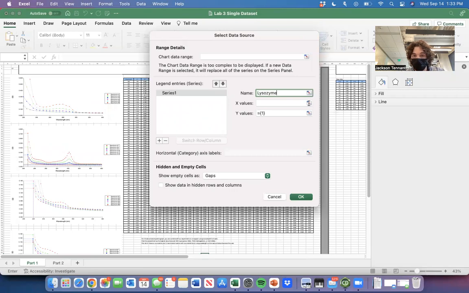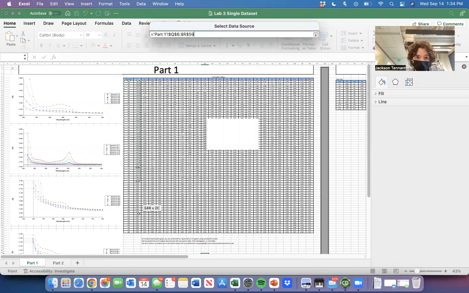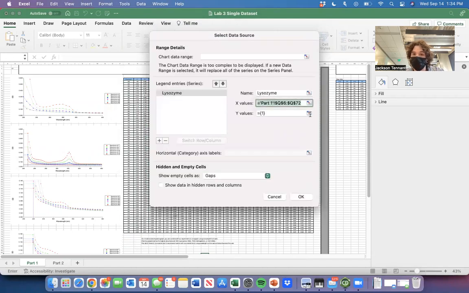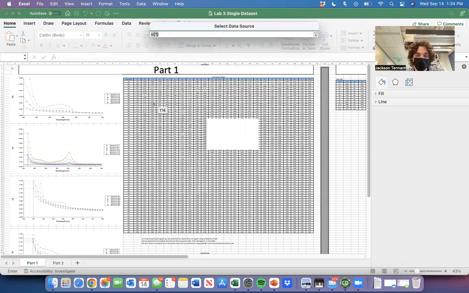Now I'm going to select my X values. You click this button here to select by dragging on the actual sheet to tell it what you want to select. So I'm going to select all of these wavelengths here. The wavelength is my X-axis, and it's going to be the X-axis for all of them. Now my Y values, and remember I wanted the top line from the lysozyme one, and that's going to be whatever was A1.